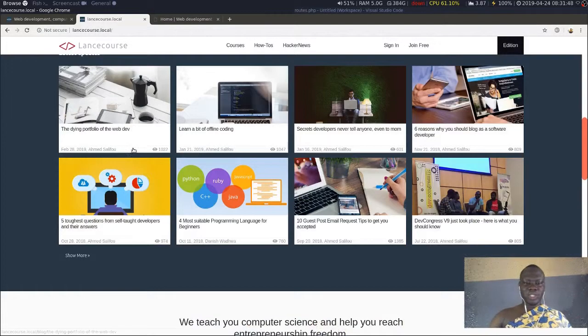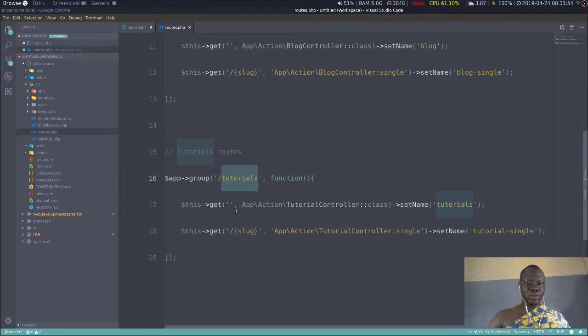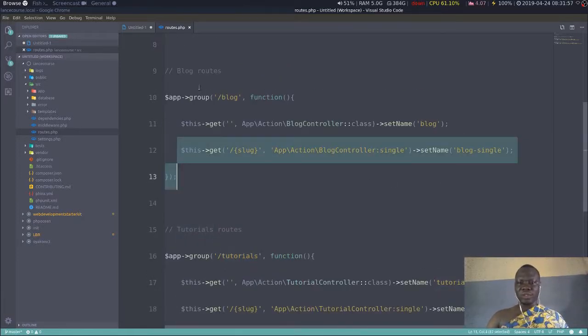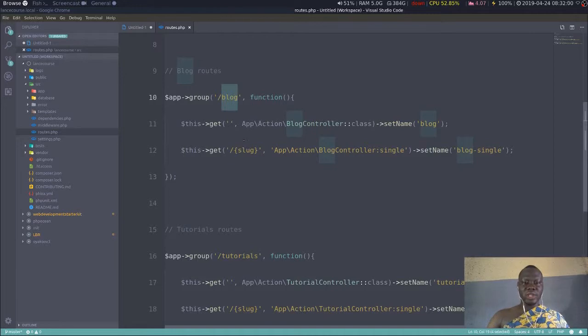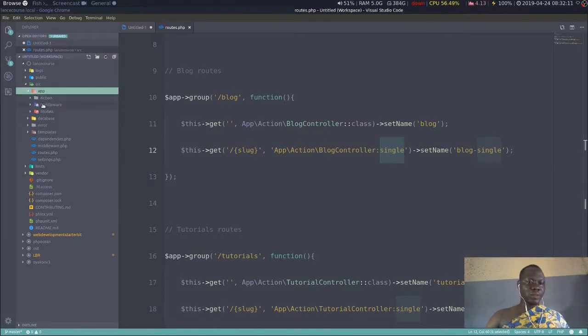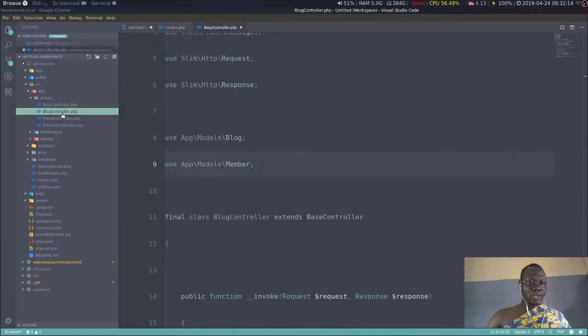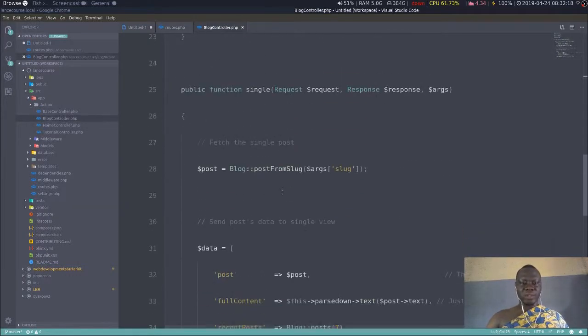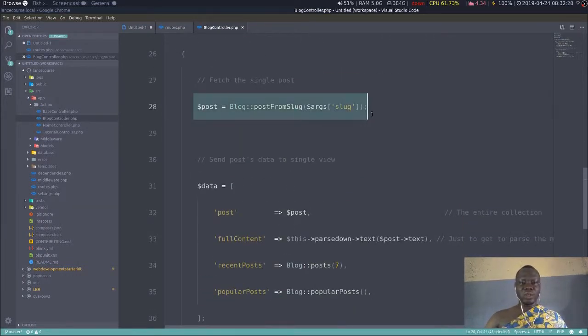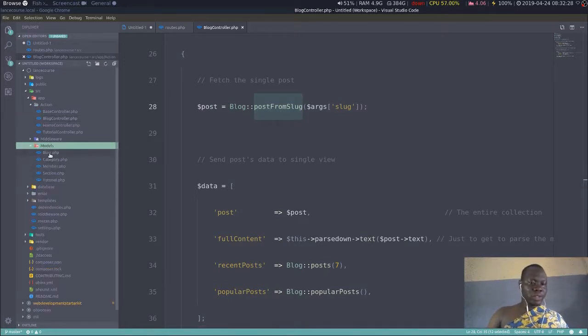So how do we bring the single to the display? First of all, I have to create a route for it. The route is this. It is going to be blog, then a slash followed by the slug of the article, and then we call a method inside our blog controller, which is called single. When I go to the blog controller and check that method single, we can see it here. All I do is fetch from a particular method that I created on the blog model, which is here.